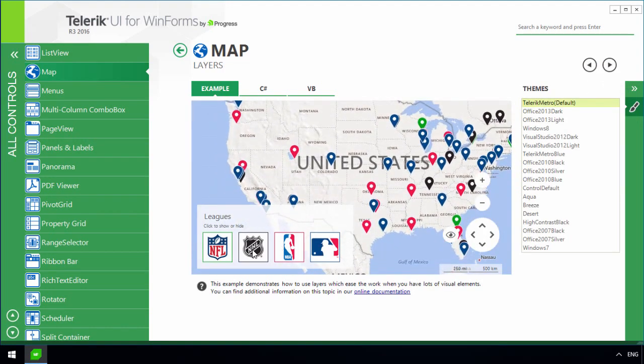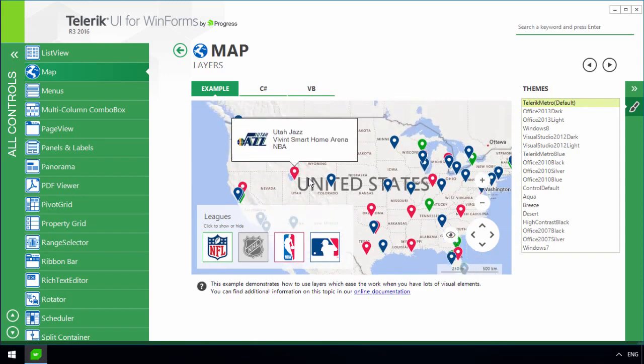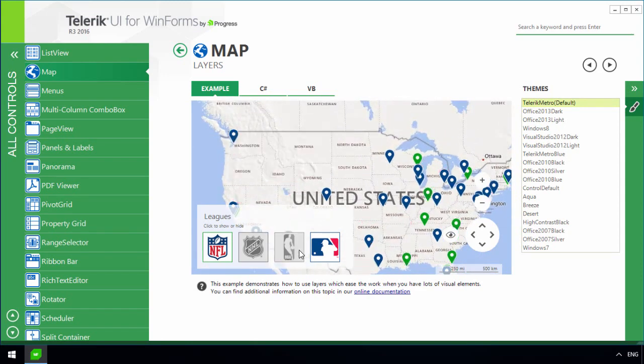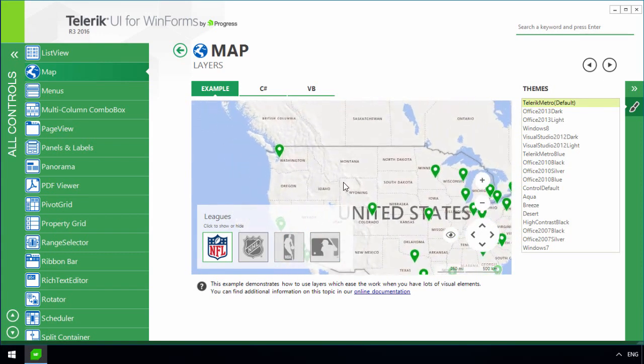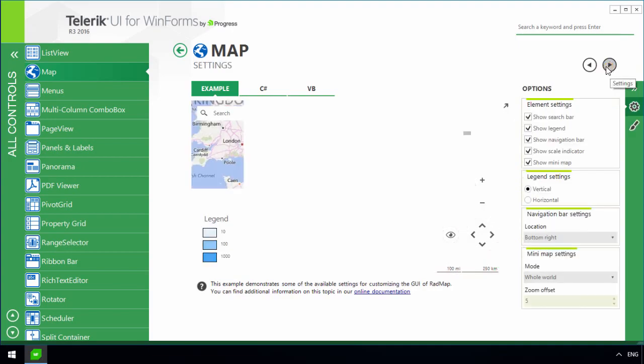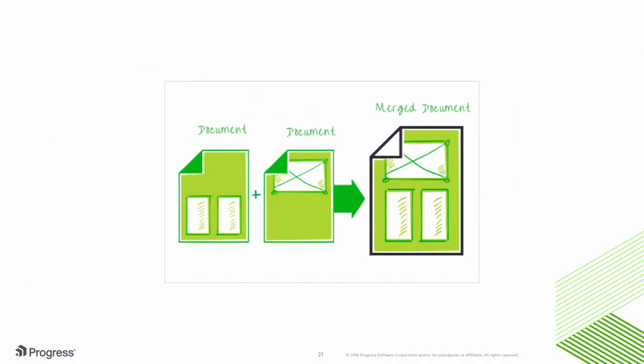Additional features include clusterization, colorization, and layers for visual elements, with some of these elements built in and ready to go, such as pins, callouts, paths, and more. There's other built-in functionality as well, like a navigation bar, search bar, scale indicator, and mini map. Finally, we are including new features to the rich text editor control to support the merging of documents, continuous section breaks, and new dictionary formats.